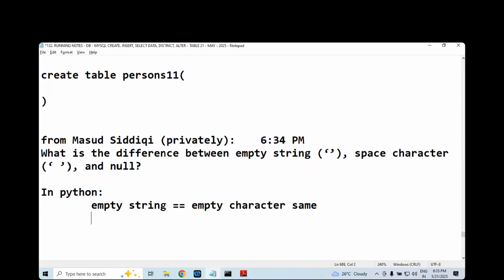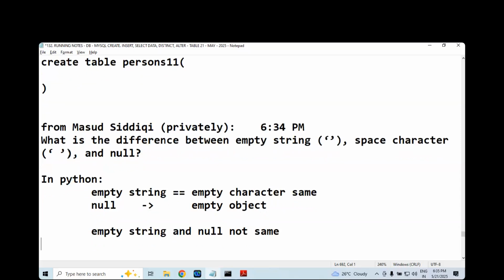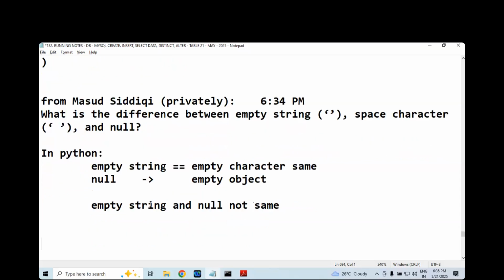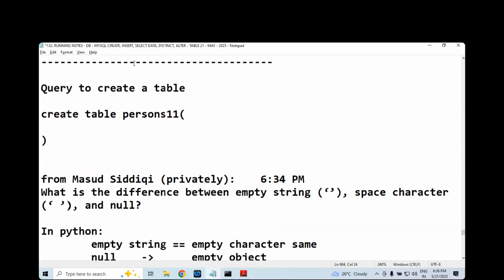When you're talking about null, a simple empty object, empty string and null are not the same. I'm repeating again, empty string and null are not the same. For your information, an empty string takes memory, a lot of memory, but null takes very little memory. Why? Because that is a built-in constant. Built-in constants take very little memory. If you want, you can check with getsizeof. Hope you understand. In terms of Python, I'm talking. Okay.